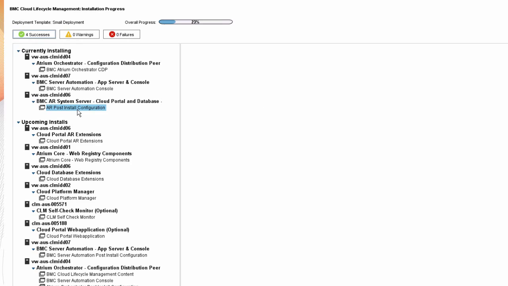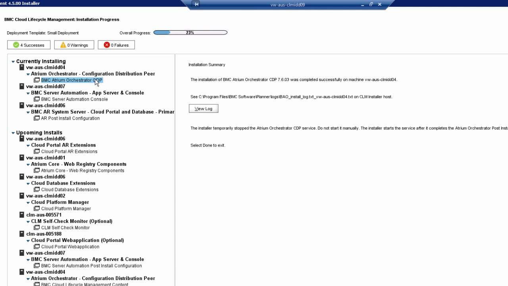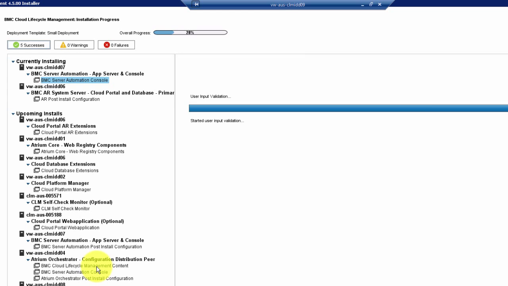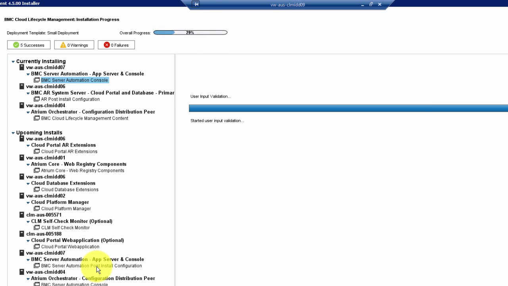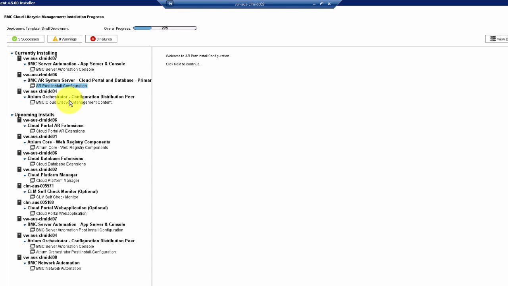When Atrium Orchestrator CDP is finished installing, close the report card and promote BMC Cloud Lifecycle Management content. When you install BladeLogic and the AR System Server and Atrium Orchestrator, there are timing issues involved. Do not start the Atrium Orchestrator post-install configuration or the server automation post-install configuration until you finish AR System post-install configuration.